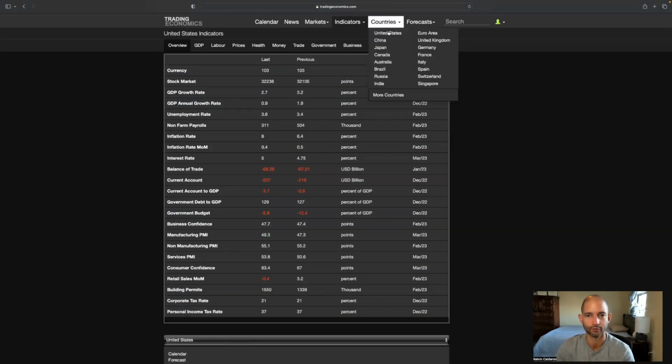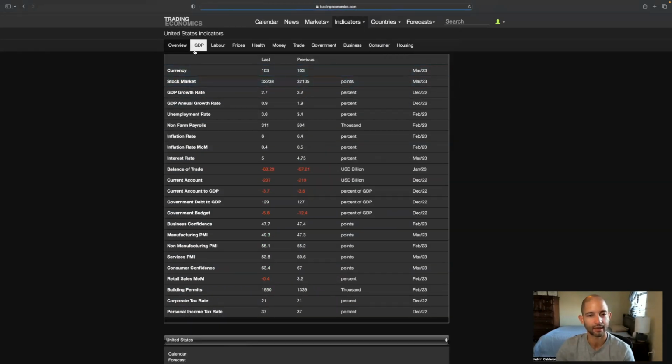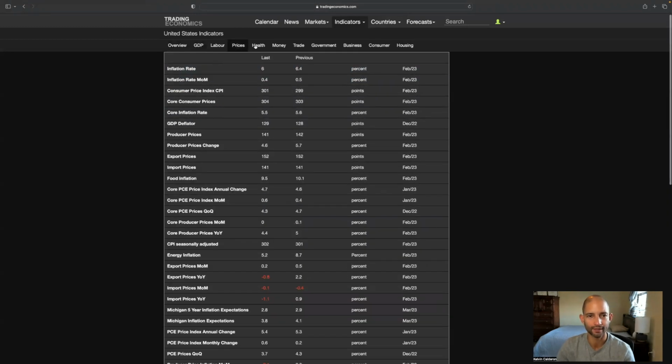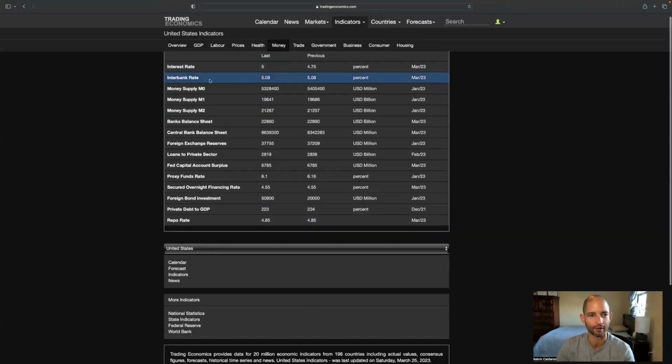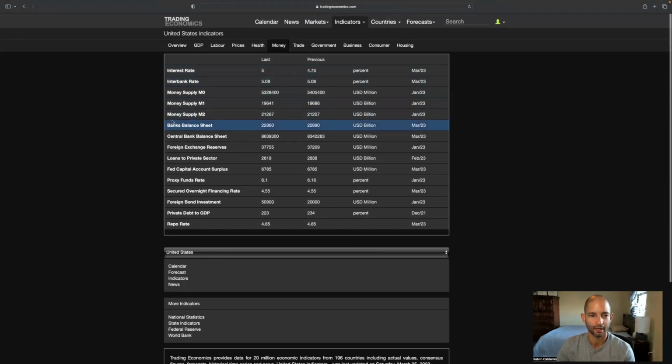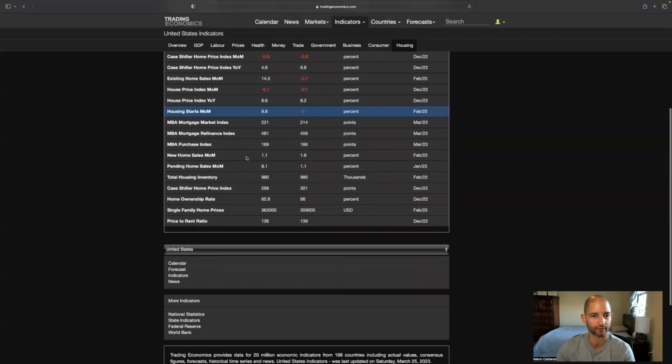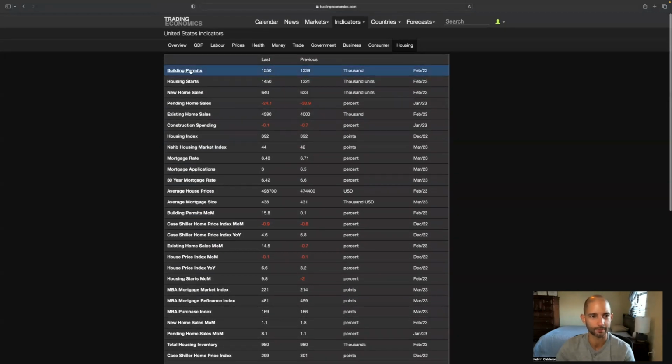So let's say you want to go to countries. Let's say you want to go to the United States. Here you can see a list of all the different indicators for the United States. Let's say overview, the most important ones. Let's say you want to go more in depth and look at more indicators when it comes to GDP growth, annual rate growth, prices, money. Within money, you can find things like interest rates, M2, M1 money supply, and so on. All important indicators that can definitely help you in your trading or investment decisions.